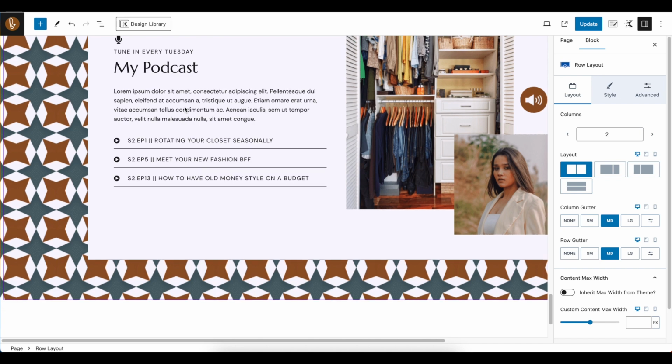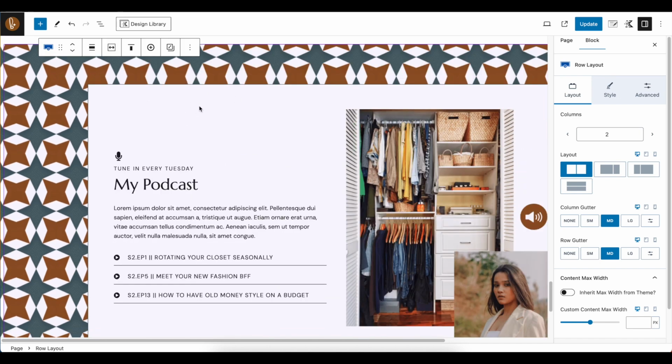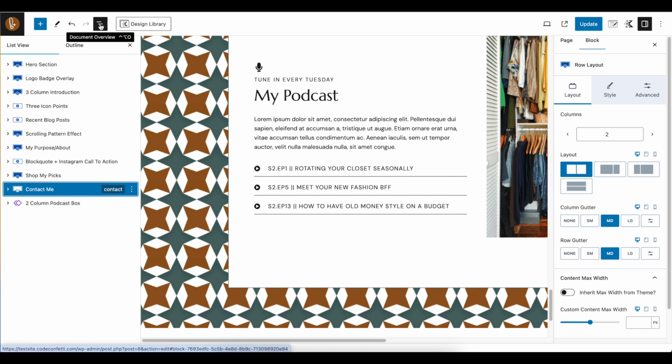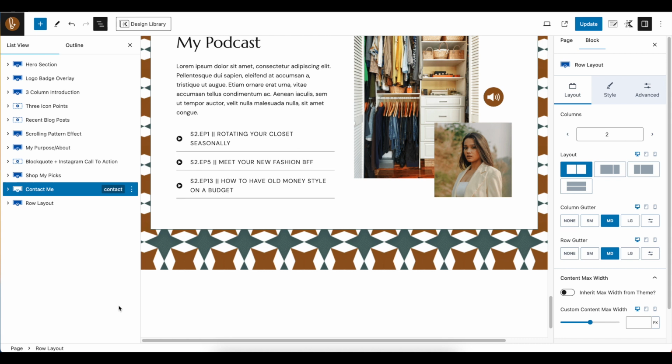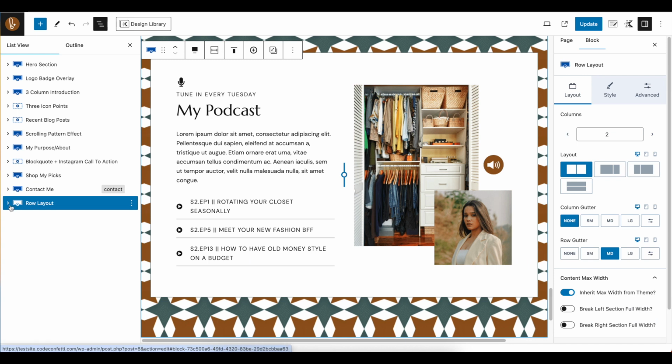You'll notice that it has this purple kind of overcast on it when I'm hovering on it. Let's open up our document overview and see how it has that little purple, those two little diamonds. That's because it is a block pattern. So I'm going to click on the three dots and detach the pattern, and that way it doesn't do that weird purple cast when I hover, and I can just click into here and start making changes.